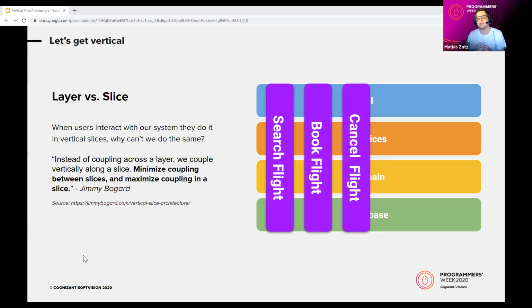So this leads us to what Jimmy Bogart called vertical slice architecture, because we model and organize the application architecture around this axis of change, or better called vertical slices.